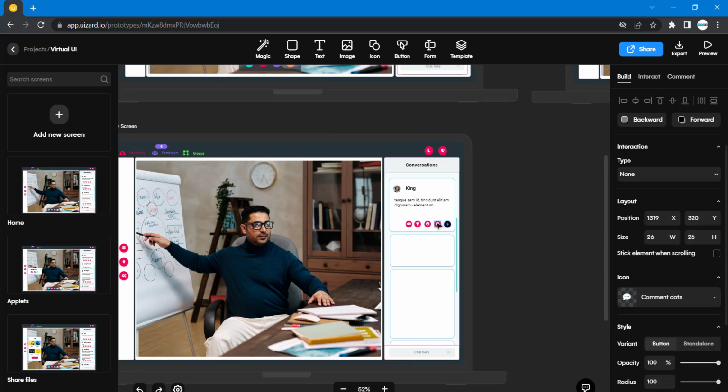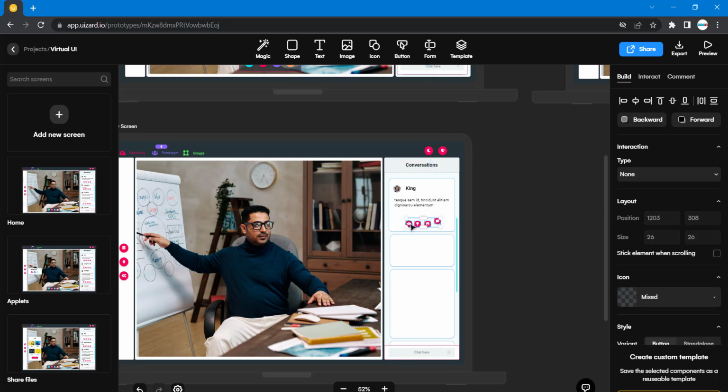Okay, so now we want to make sure they are well aligned. So I'm going to multi-select, and I'll choose this. That's align horizontal, align components to the middle. Then I want to make sure the spacings are evenly distributed. So I'll come to this icon for our alignment tool. So distribute components evenly horizontally.